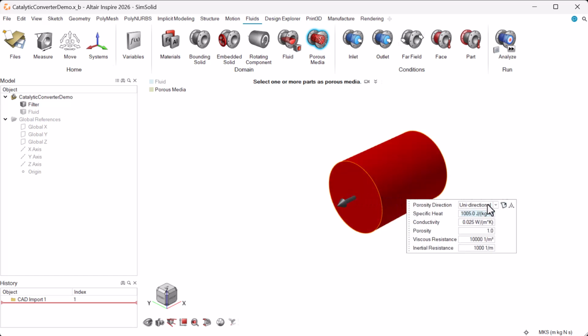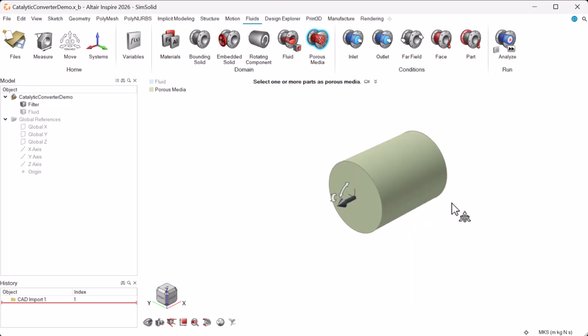If needed, we can change the direction of the fluid flow through the porous part, but we don't need to do that today. Let's keep the flow's angle at 0 degrees and exit the tool.